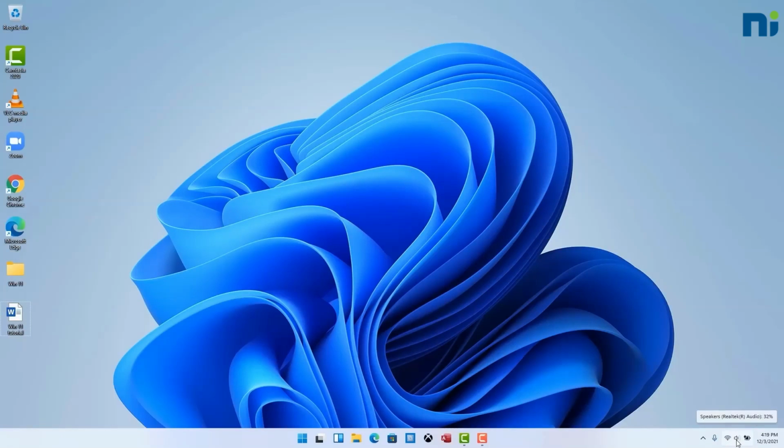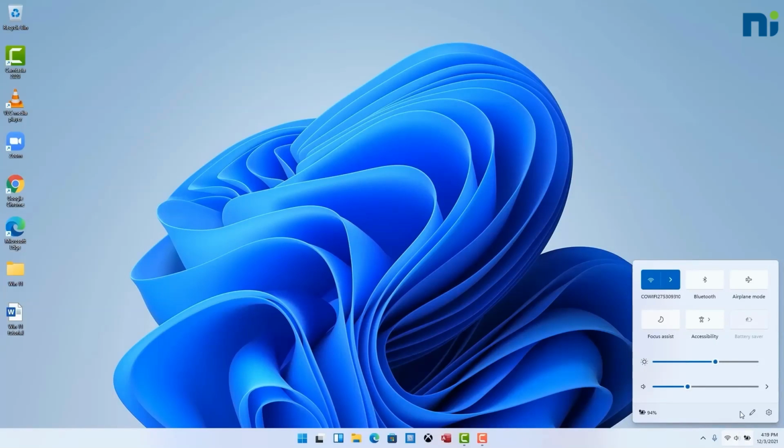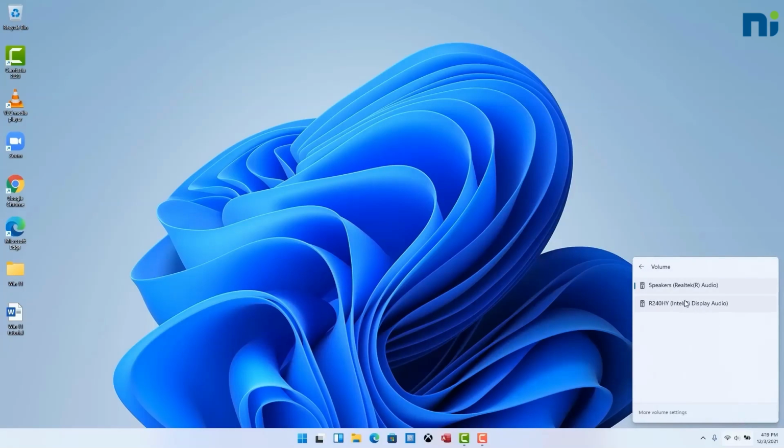So let's open up our notifications pane here. So I'll click here. One thing I realized with the speakers, if you have more than one speaker available, usually you would have a toggle where you can go up and down, but now you have to click to the right to reveal your different speakers here. And from here, you can choose your speaker. And you can also click on more volume settings to get more settings for your speakers. I'll go back here.